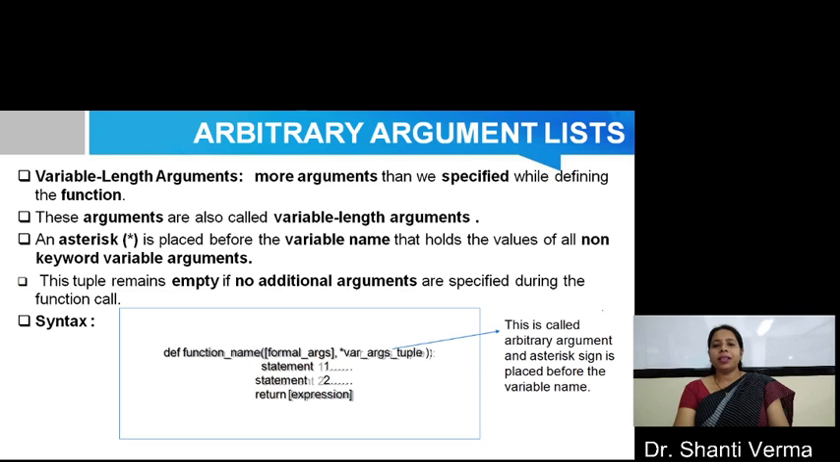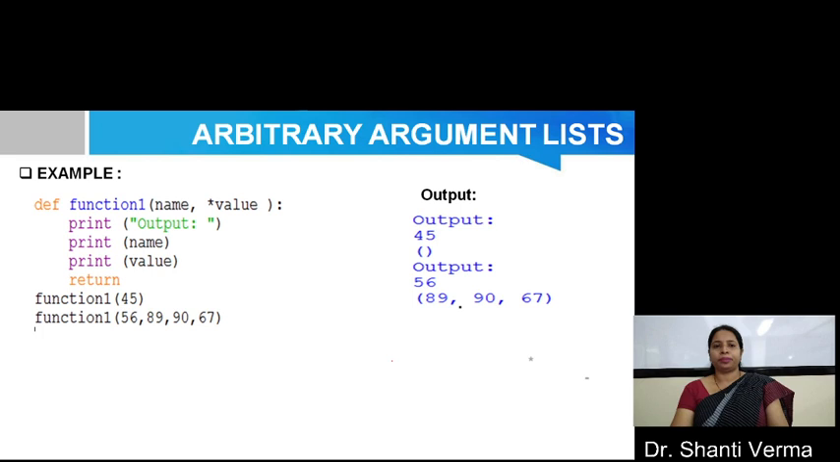You can see in the example that for declaring a variable length argument, you have to place a star before the argument name. These are the formal arguments, and this is a variable length argument, and this is called arbitrary because an asterisk sign is placed before the variable name.